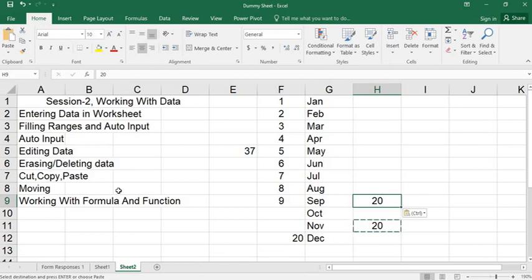And what is a function? Functions are ready-made formulas that are stored in the library of Excel. So what are functions? They are readymade formulas that are already stored in the library of MS Excel, and we use those functions. A function may take some things. Okay, what can functions take? They may take arguments.